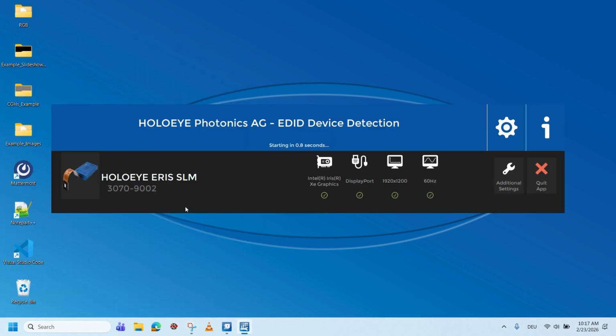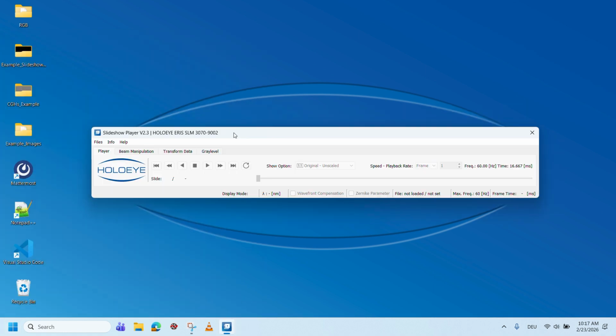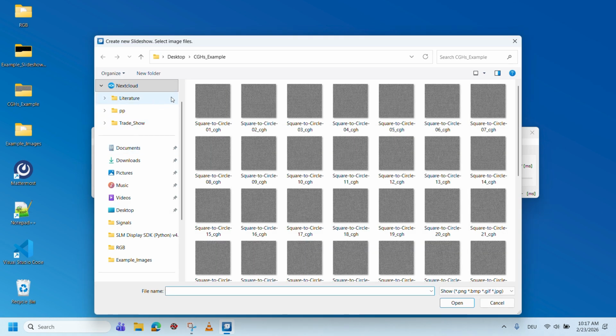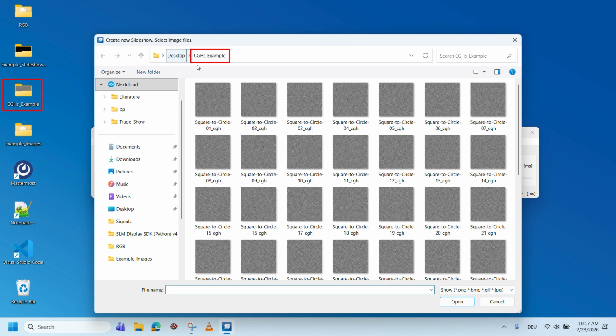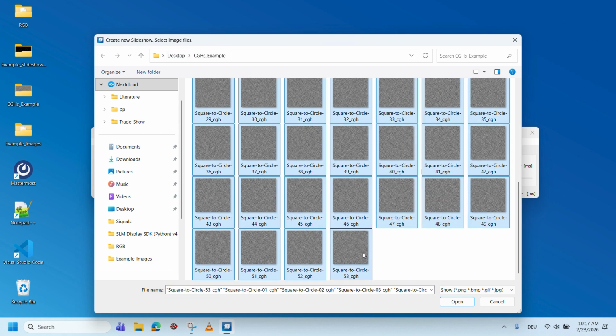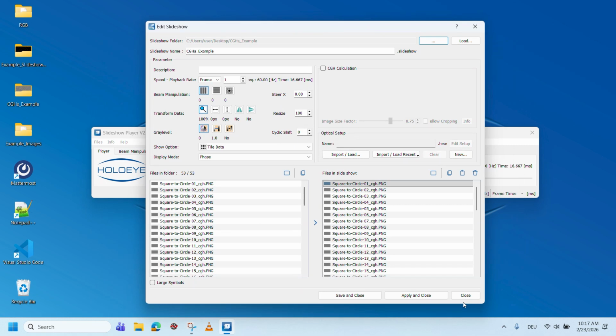After starting the Slideshow Player software, go to the Files menu and select New Slideshow. The files used in a slideshow must be stored in one single folder. Select the folder with your images or phase masks and select the images to be displayed. You can use Ctrl plus A to select all images. Now click Open. At the left side, you find several options for playback speed, beam manipulation, data transformation, adjusting gray levels, image show options, and display mode.